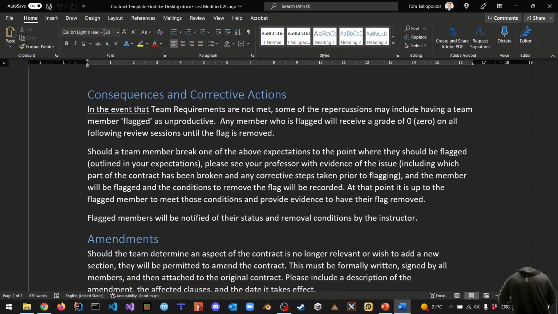Should a team member break one of the above expectations to the point where they should be flagged, please see your professor with evidence of this issue, including which part of the contract has been broken and any corrective steps taken prior to flagging. The member will be flagged and the conditions to remove the flag will be reported. At that point, it is up to the flagged member to meet those conditions and provide evidence to have their flag removed. In other words, you can rehabilitate someone, okay?